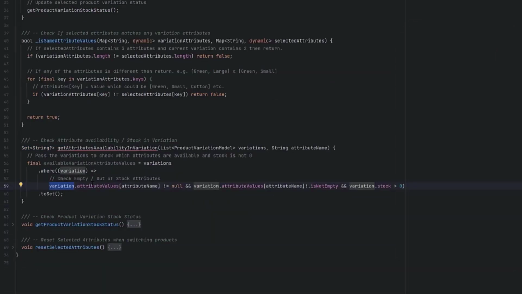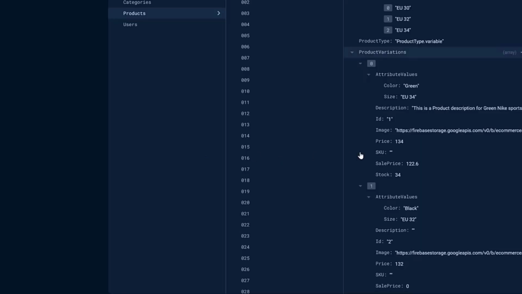Okay, first of all, we are going to get the attribute. Then inside the attribute values, we have a unique attribute name which is color. Let's say currently we are running a loop on this attribute values. We're going to pass the key. So let's say the key name is color.